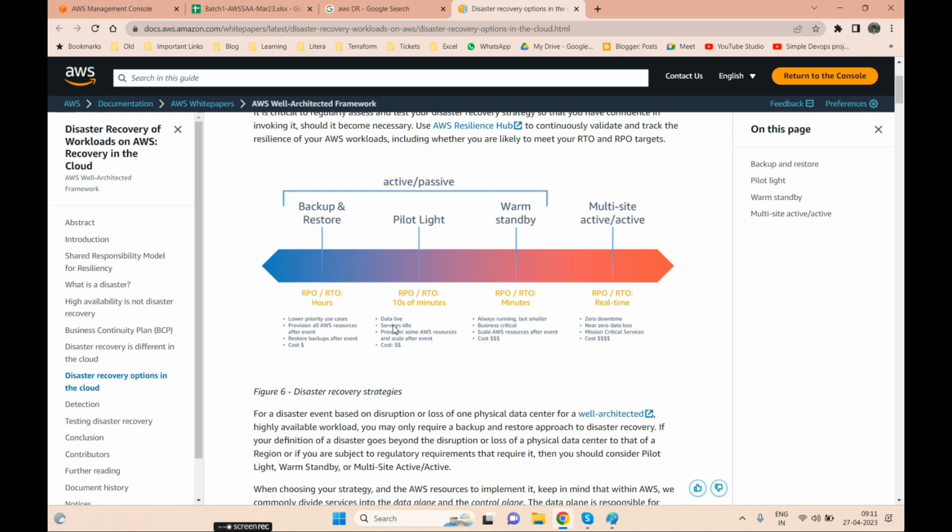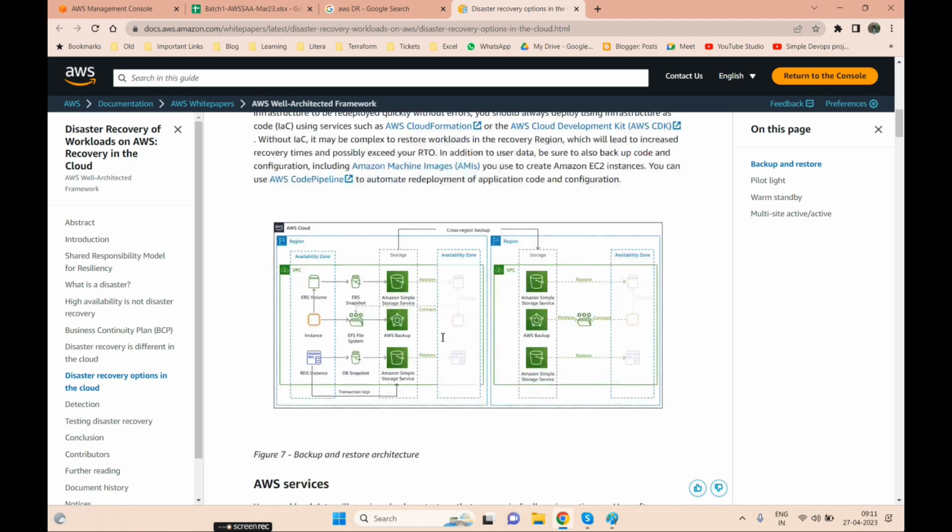But in pilot light, the data is live, the service is idle, only the service is idle. So you provision some AWS resources and scale after the event. Here the RTO and RPO is like 10 seconds of minutes. What does it mean, let me understand more.